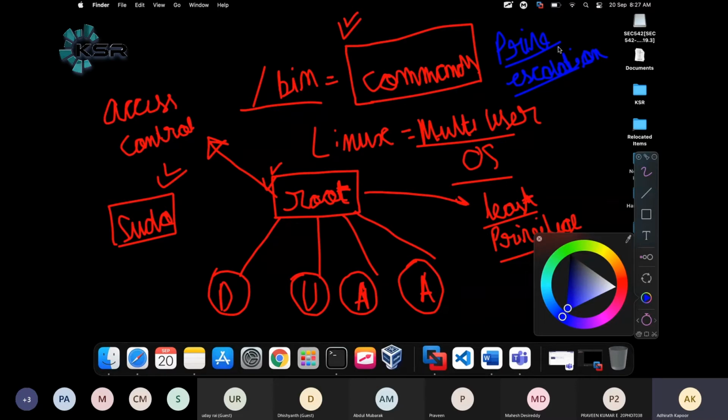Okay, so there are two types of privilege escalation. Either Dishant can become any of these three. He can try to become Uday, or he can try to become Abdul, or he can try to become Adhirath by a process called horizontal privilege escalation, or he can try to become straight away root through which he will get all the permissions, and this is known as vertical privilege escalation.